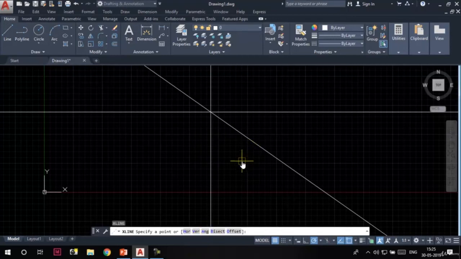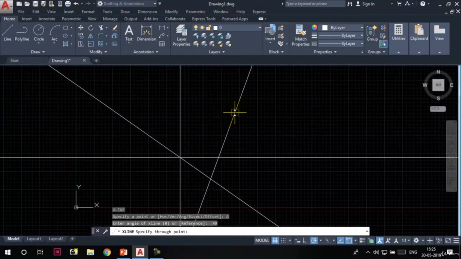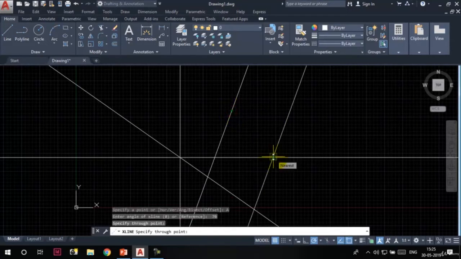Suppose I want my construction line to be inclined at an angle of 70 degrees with respect to the positive x-axis. So I'll click on this angle option. Now I have to enter the angle of x line. So I'll type 70 in the command line and press Enter. Now you can see a construction line is attached to my cursor and it is inclined at an angle of 70 degrees with respect to the positive x-axis. So click anywhere in the drawing area to place this construction line, like this. Next, press Escape to exit the tool.